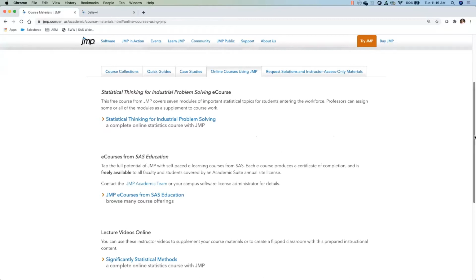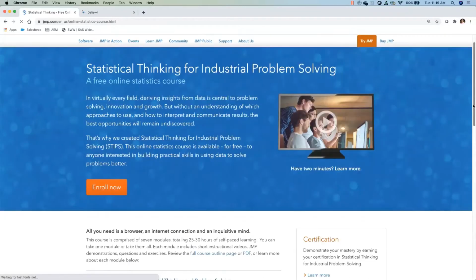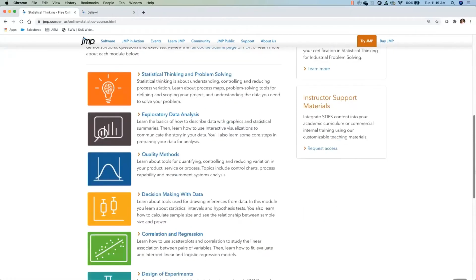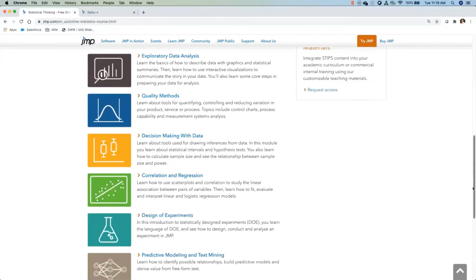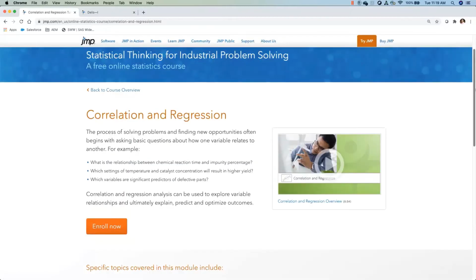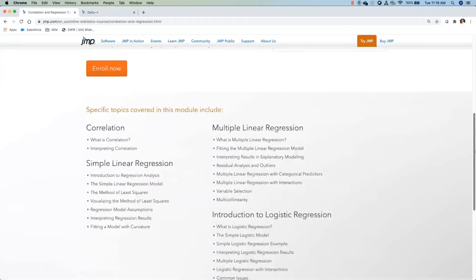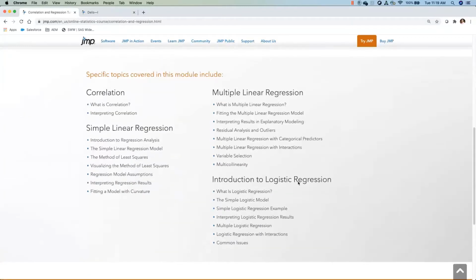So if you click on it, actually I'm going to just do this just so you can kind of see the topics here. So exploratory data analysis, quality methods, decision making, data correlation. So inside each one of these is hours of material. I'm just scrolling so you can kind of see what the table of contents is. So take a look at some of these.